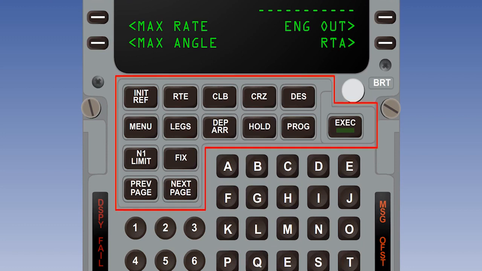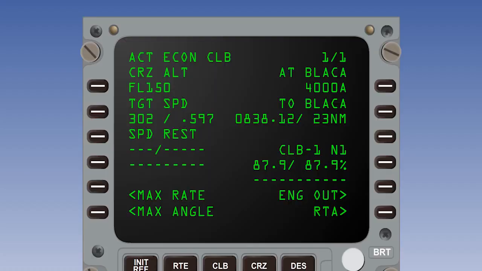Once the system has been initialized, these pages can be accessed either by the function and mode keys on the keypad, or by the line select keys available on the previous page. In this example, taken from one of the climb pages, the page allows you to select maximum rate of climb, maximum angle of climb, one engine out climb, or required time of arrival.